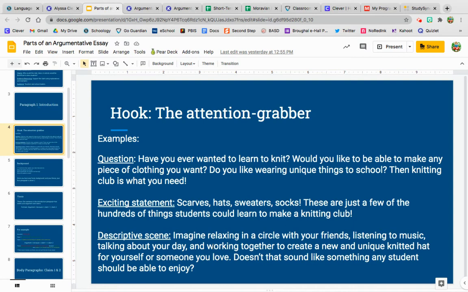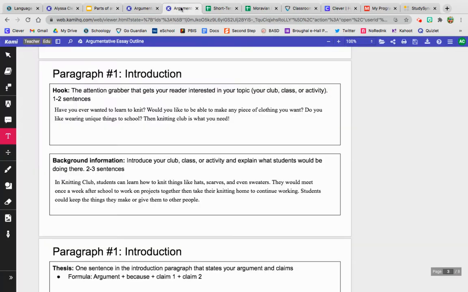So you only have to write one hook. You don't have to do all 3 of these. I just want you to pick whichever one that you're comfortable with, whether it's a question, an exciting statement, or a descriptive scene. And you're going to put that into your hook square right here. So what I did is I just put my example for a question hook right there.